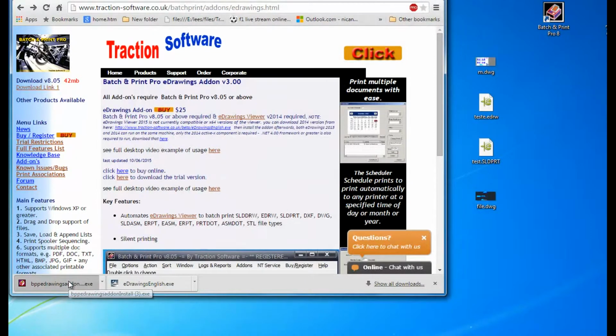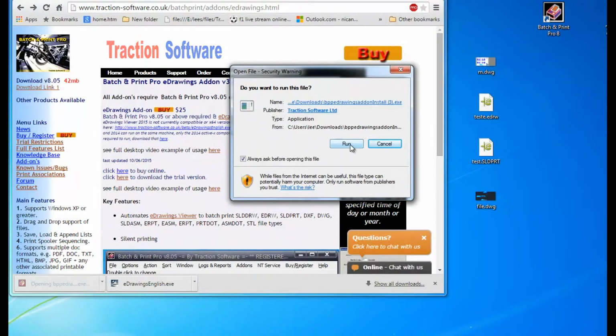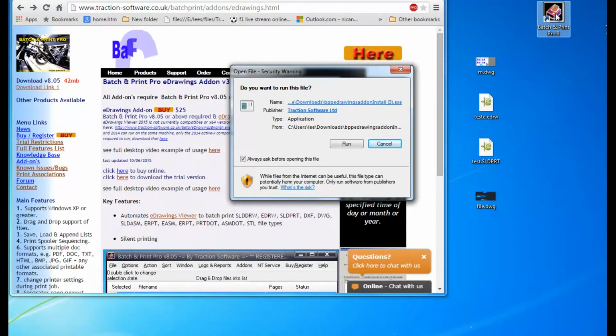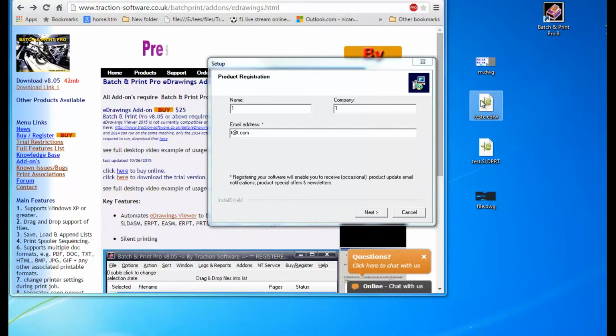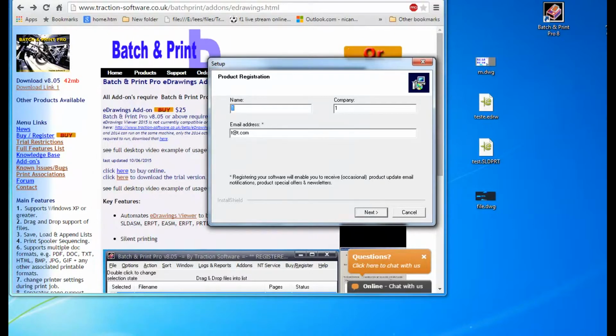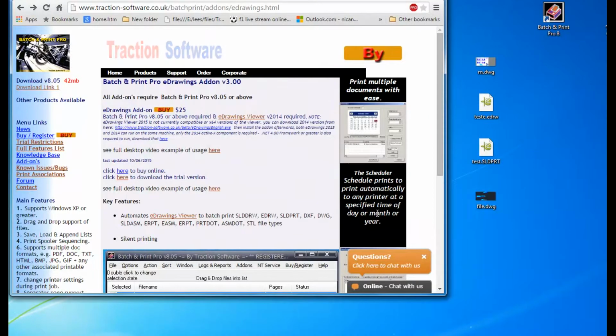Now install the add-on. This is presuming you've already installed Batch Print Pro 8.05 or greater. Click run. Enter your name, email address. Click finish. Now that should be all installed ready.